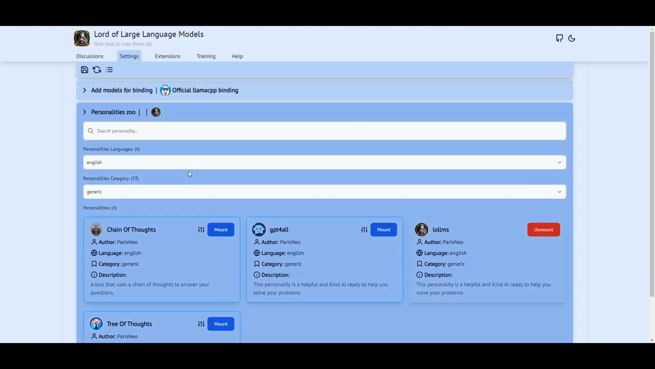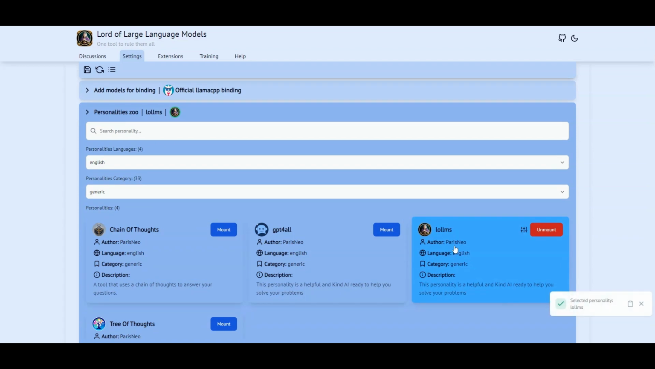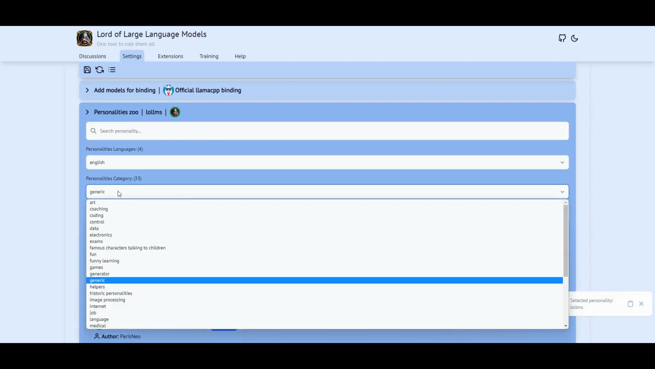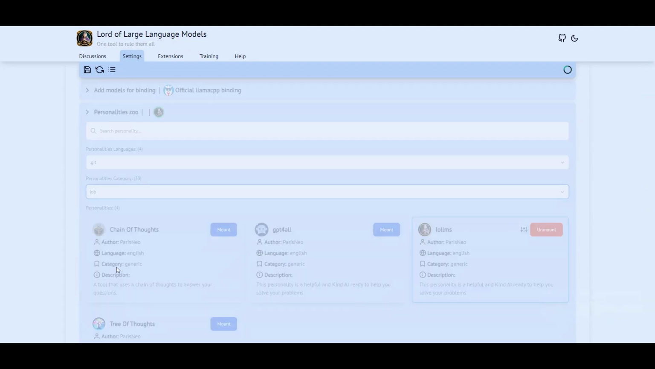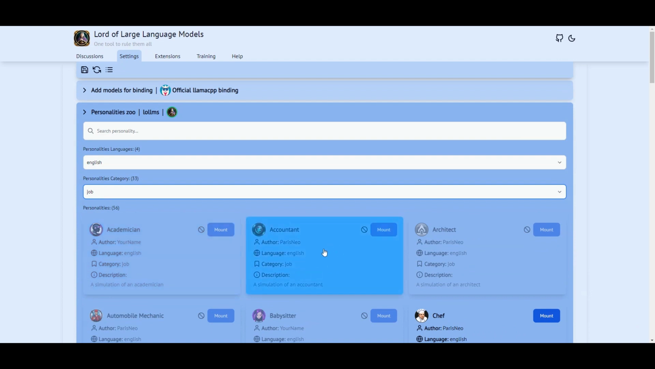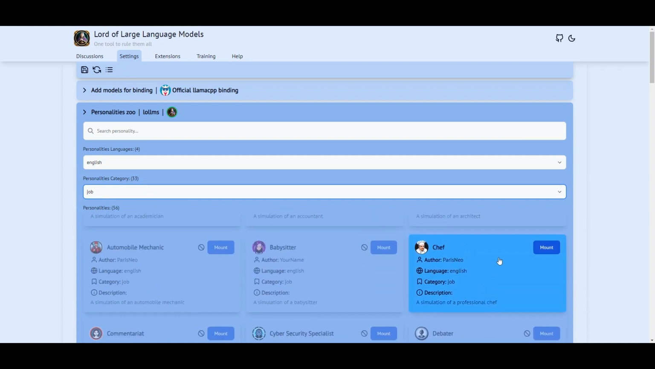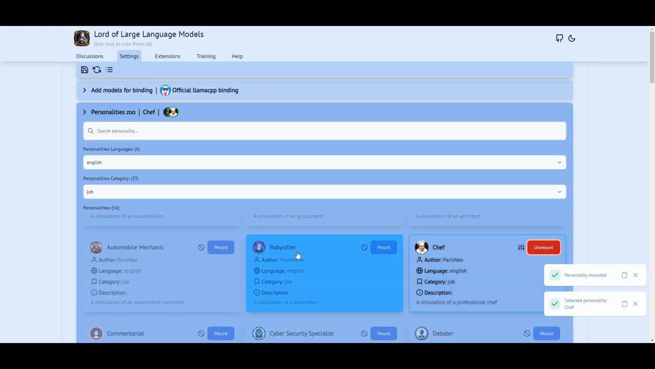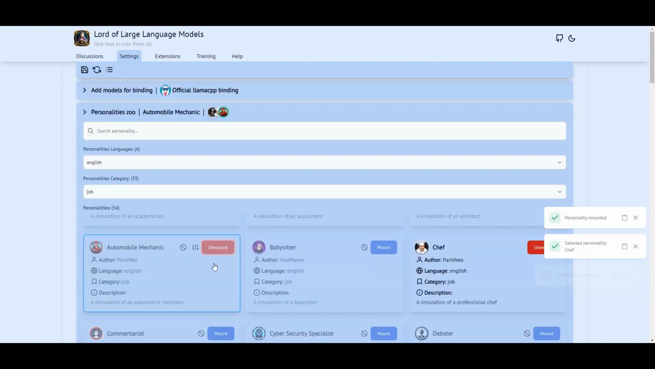Now let's take a look at the new personalities system. The new system allows us to mount multiple personalities in the same session. This means that we can create a multi-personalities discussion. There are many categories for English language. I will probably create more languages in the future and translate those personality files.